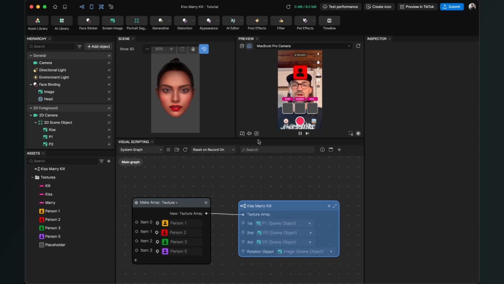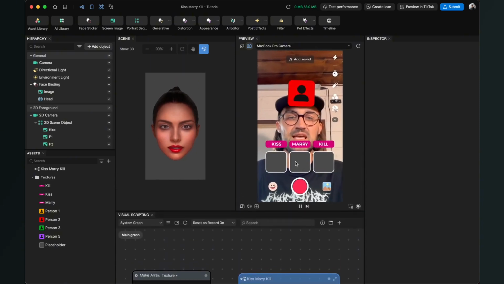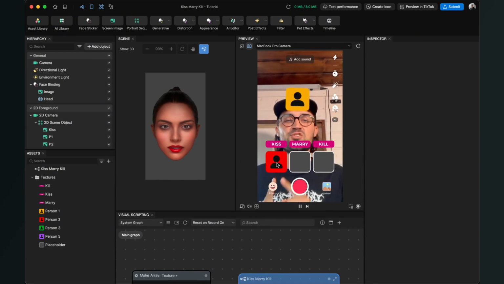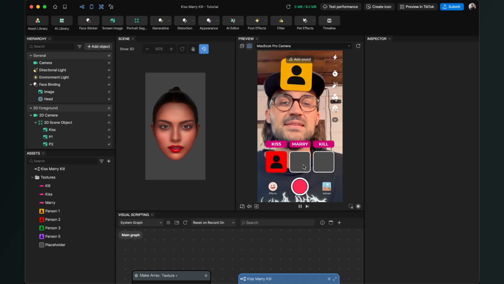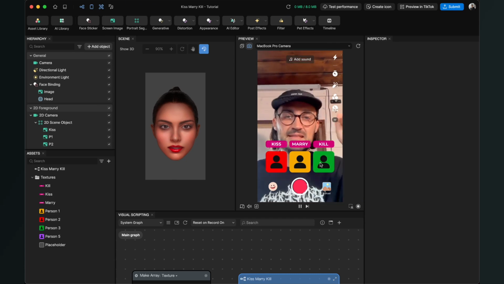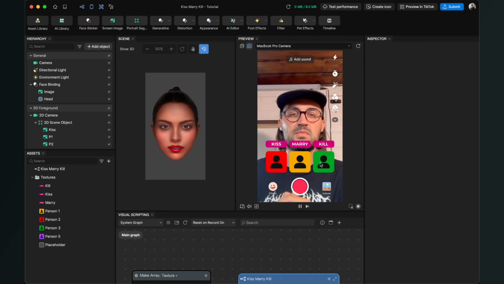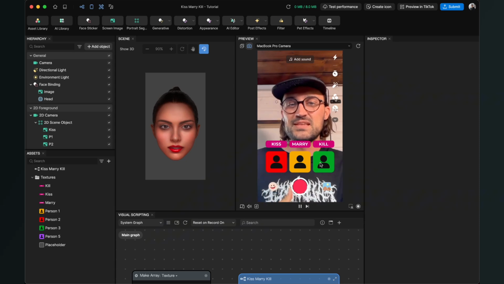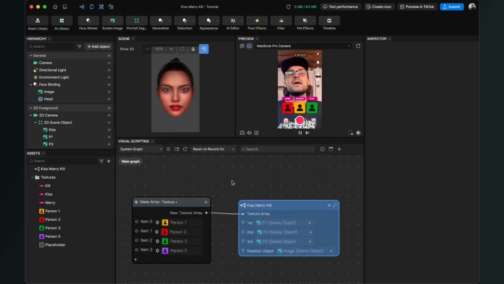So now it shuffles and then it stops, and then you can select a slot, and then the texture which was on the head will appear in this slot. And after all 3 slots are filled, the object will disappear and the filter is done. So yeah, this is all the magic about a Kiss, Marry, Kill effect here in Effect House.